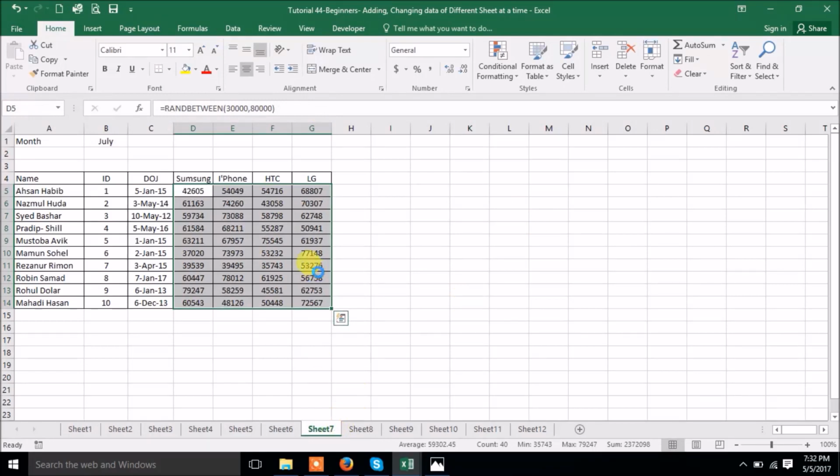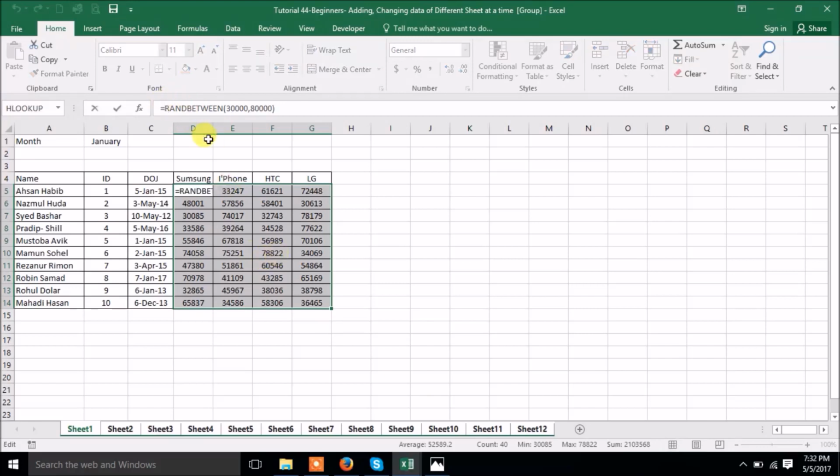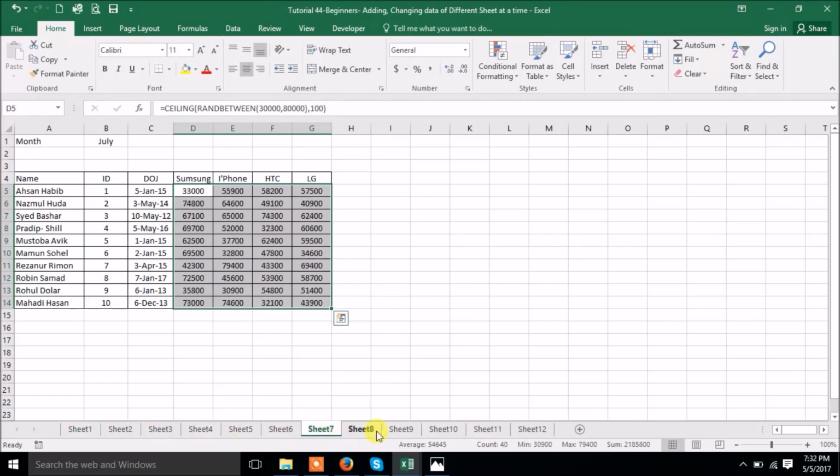But this command was not applied in all the sheets because all the sheets were not selected. Now pressing Shift, I will click the last sheet, then all the sheets have been selected. Now I add CEILING with 100 at the end and press Control Enter. See, it has taken the data in all the sheets. This way you can input the data, you can format, you can insert data in multiple sheets.